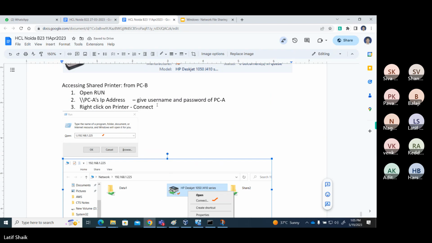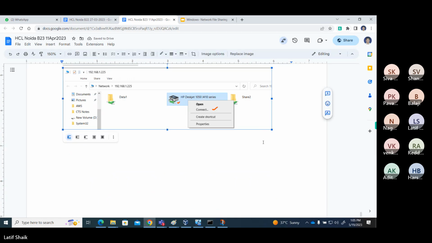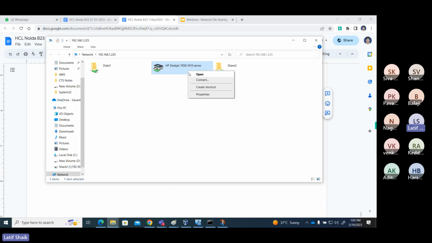Okay. So click on connect. Where it is, here it is. Right click, connect. So I'm done connect. So it has to run something. Nothing is running.